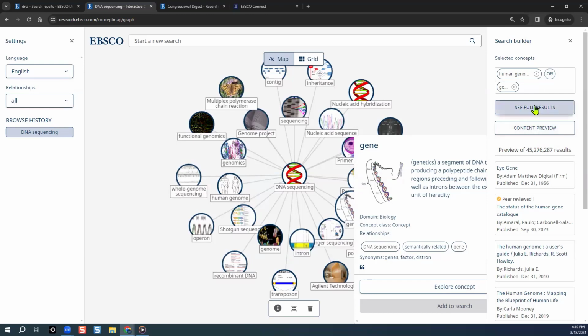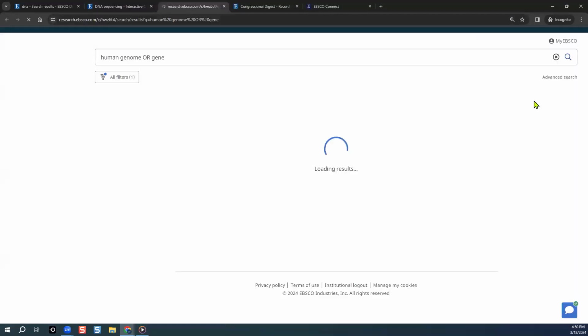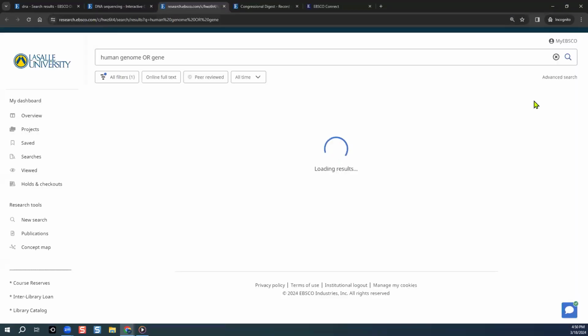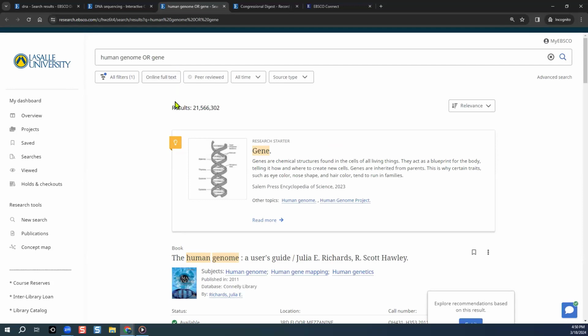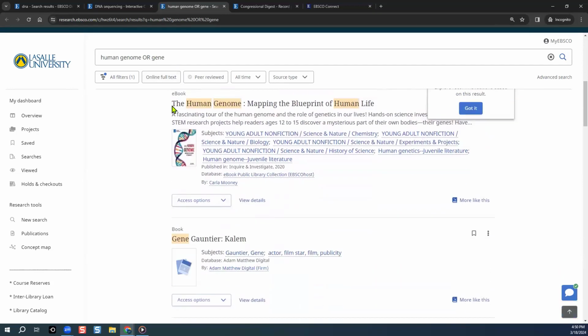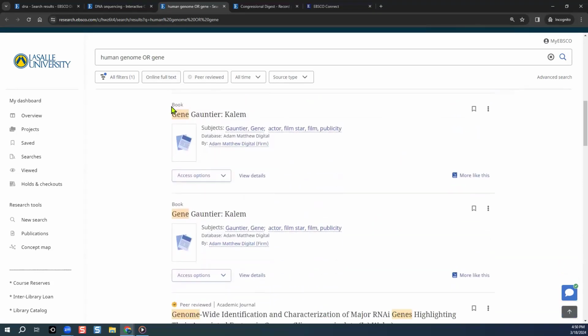When you are finished adding topics to your search builder, click See Full Results to execute your search back in Research Explorer. You'll see your search terms populated in the search box and your full results list below. Let's clear our search once again.